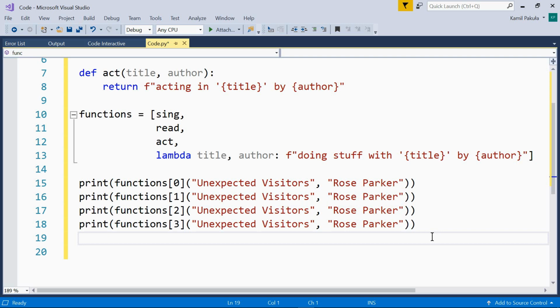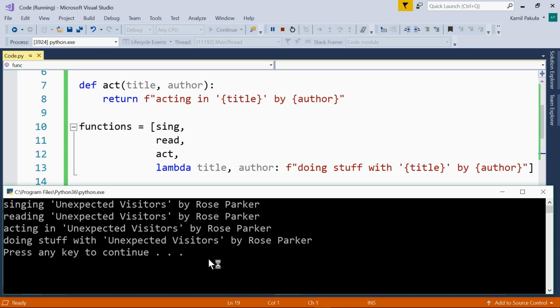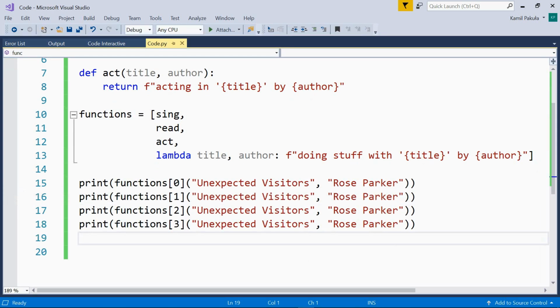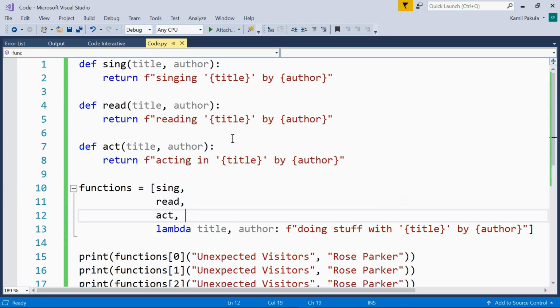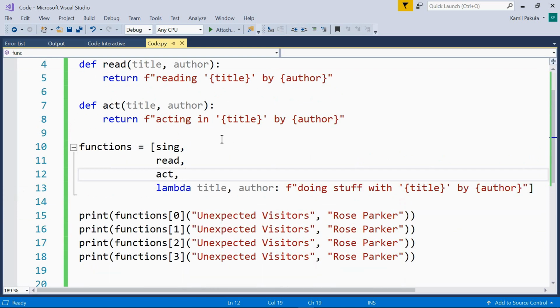Fine. Let's run this code. And we get the following: singing Unexpected Visitors by Rose Parker, reading Unexpected Visitors by Rose Parker, acting in Unexpected Visitors by Rose Parker, doing stuff with Unexpected Visitors by Rose Parker. We can choose any function from the list. We could also iterate over the functions in a for loop.